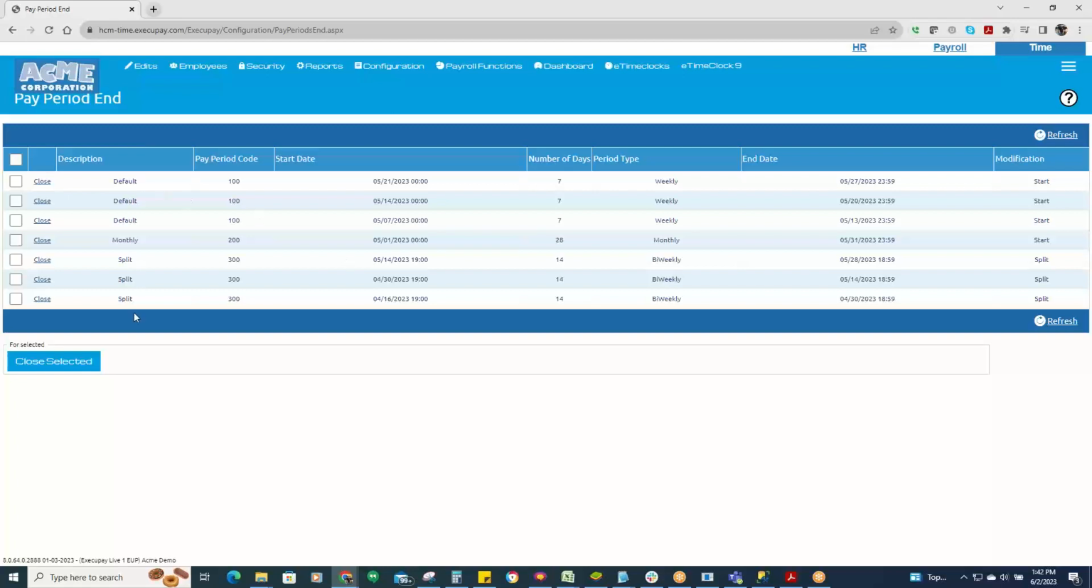When you close a pay period, you will no longer be able to go in and edit, add, or modify anything from that pay period. So make sure that it's good before you close it. Once closed, it's a picture, a snapshot in time, if you will, that you can go back and look at in the employee's timesheet. You can run reports on it, but you will no longer be able to add or remove anything from it.